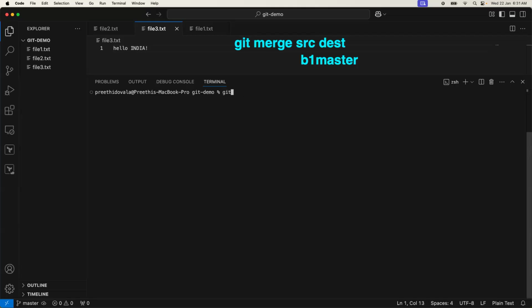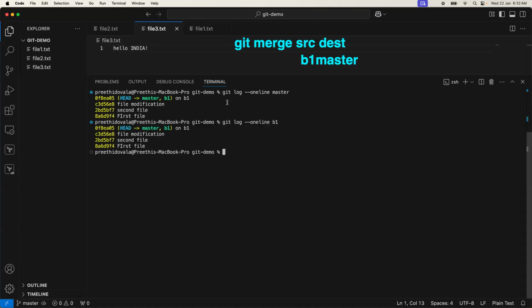Let's see the commit now. Git log one line master. You have got that fourth commit. If you see that of B1, yes, you got everything now. Got this concept of merging?